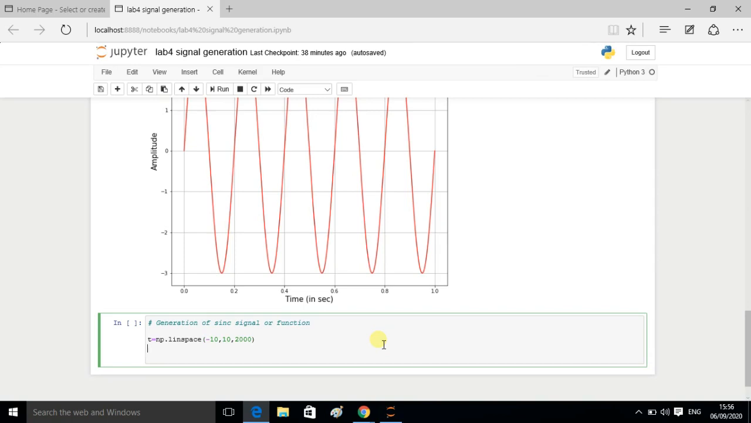Then s is equal to np.sinc. I have to call the numpy library. Like sine and cosine, sinc is also a function, so I'm calling that from the numpy library, and I'm going to give the variable as t here.